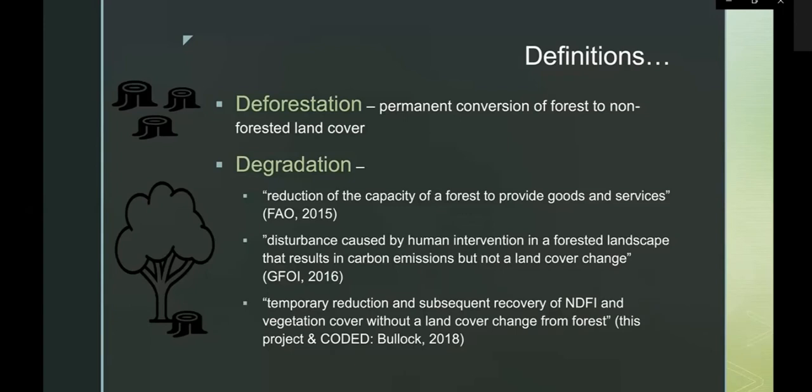For our project, we will be referring to degradation as the temporary reduction and subsequent recovery of NDFI and vegetation cover without a land cover change from forest. NDFI is the Normalized Difference Fraction Index, or is sometimes referred to as the Normalized Degradation Fraction Index. I'll explain more about this index in a minute. We use this definition because that is how degradation is defined with the tool we use to detect it. It essentially means that the forest canopy was partially or totally damaged for a period of time, but not so badly that it was permanently converted to non-forested land cover.